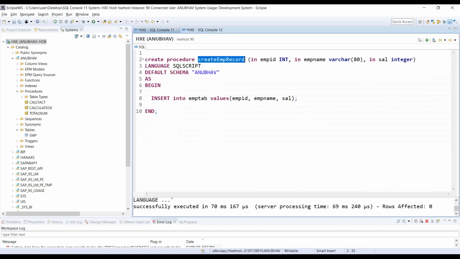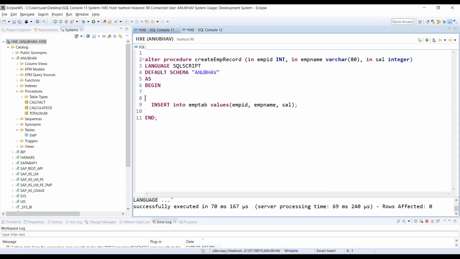So now I go back to our procedure and say ALTER PROCEDURE, and I'm going to put a first IF condition. Very, very simple code, just an IF condition. I can say if salary is greater than 1 million, then I'm going to raise an exception. So I can say SIGNAL SQL_ERROR_CODE, and I can say 10,001. Okay, 10,001, and then I can say END IF.